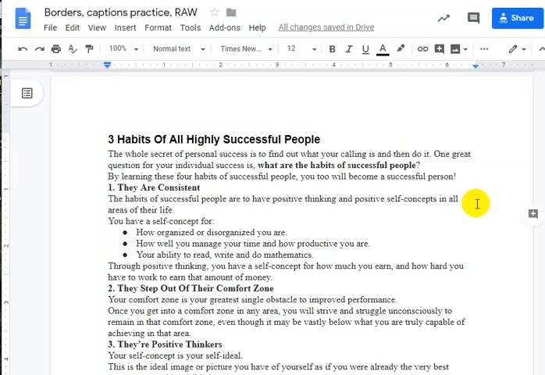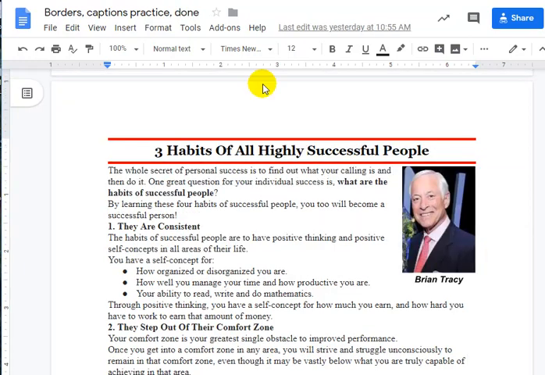Well, good day. This is going to be the second of five short videos about paragraph borders and putting captions under a picture. So the first thing I want to do with this one is I want it to look more like this. This is my goal. I want to have a thick red line above and below. I want it to be centered with a serif font. I want to put in this picture of Brian Tracy.